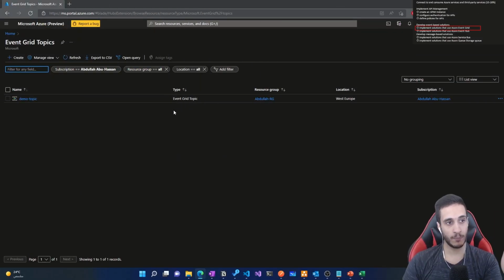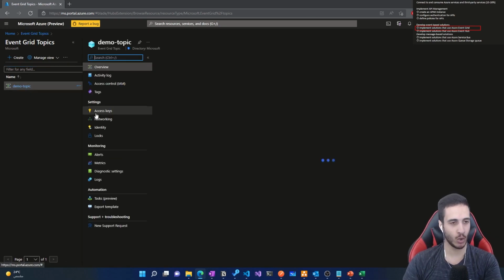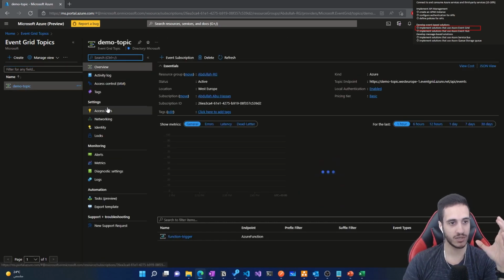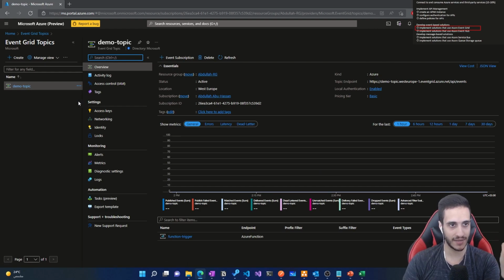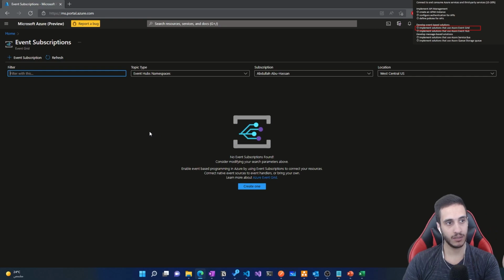And if I go through the portal very quickly, you can see that I've created a demo-topic Event Grid topic resource. Okay, and if I go through that, actually I get the overview page. And the most important thing that you should know is that there are things such as access keys, which you need to use in order to emit events to this Event Grid topic. On the other hand, you need to also create Event Grid subscriptions. So those are like two different resources.